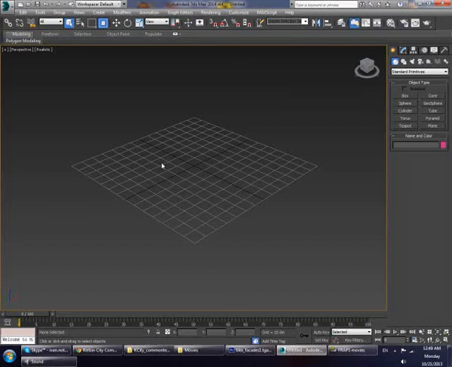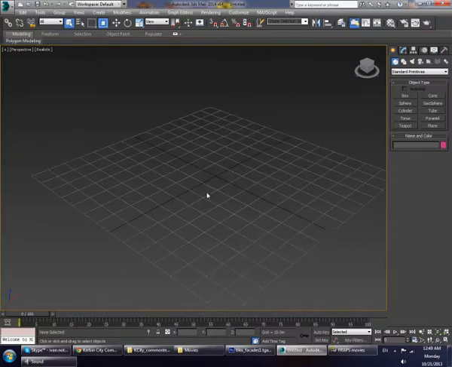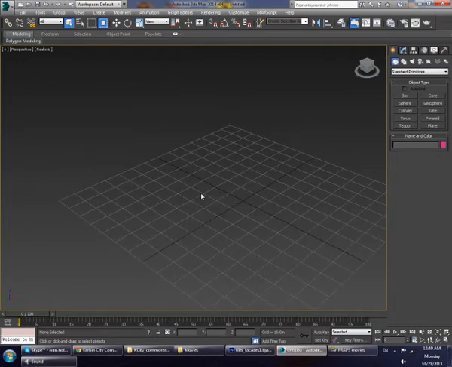Hello guys, Notcase here again, and I want to make a little modeling tutorial on buildings and such so that you can make models for the Kerbin City community project better.